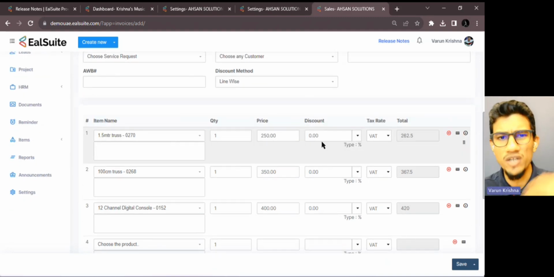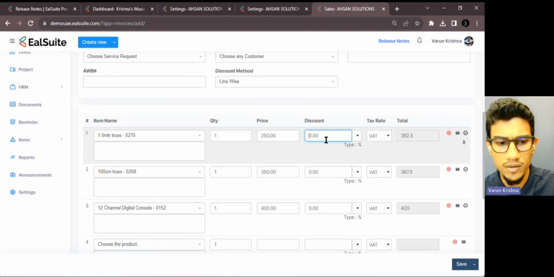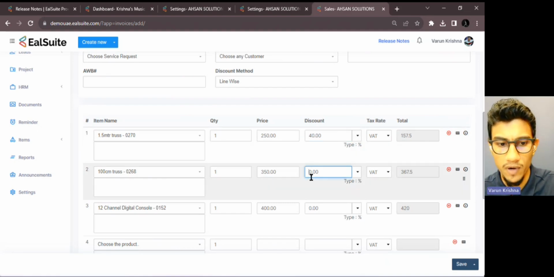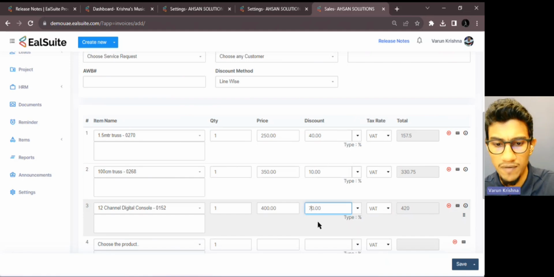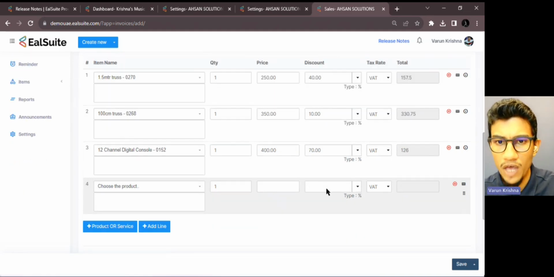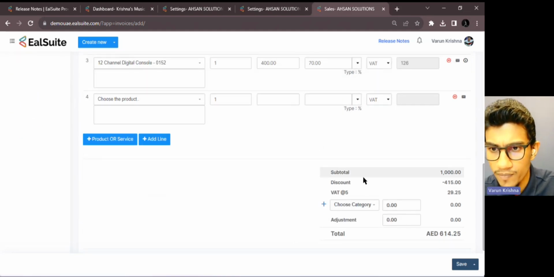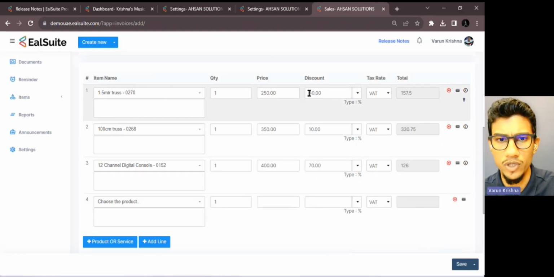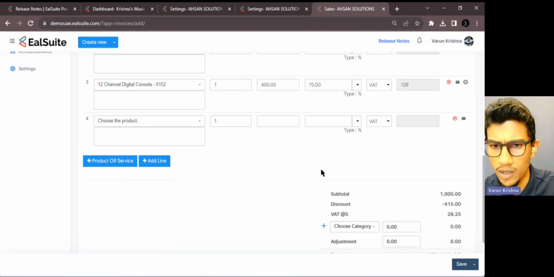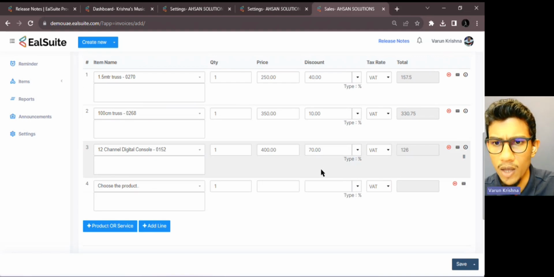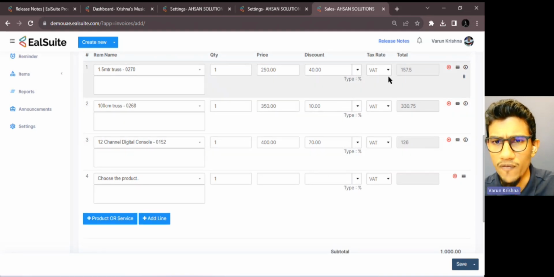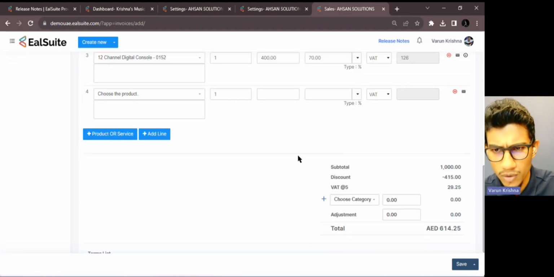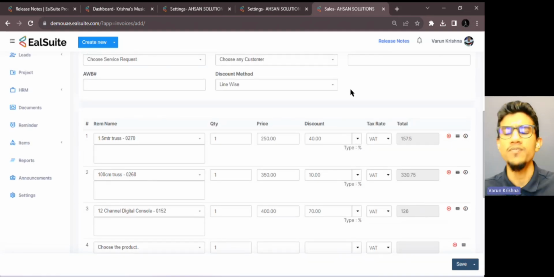Let me keep it as line-wise. So what's the advantage of line-wise discount? I can provide discounts like this. I can give 40 here, I'm going to give 10 here and 70. Okay, so we have a total discount of 120. And yes, 250, 350, that was 10,000, and a discount applicable. Okay, VAT has been applied. So based on that also, the discount gets affected.